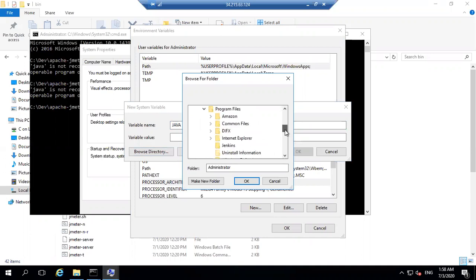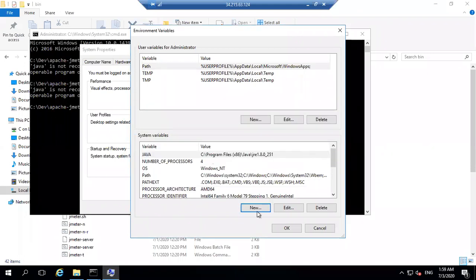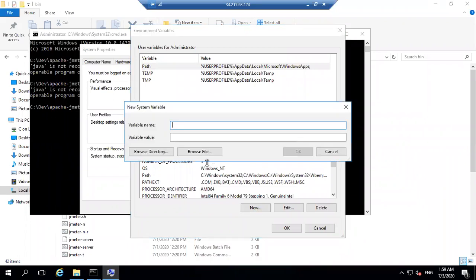It is there in the Java, and then JRE. Okay, so this is going to be my Java path. I have added it. I'll just copy it, and then I'll add one more thing called Java home.